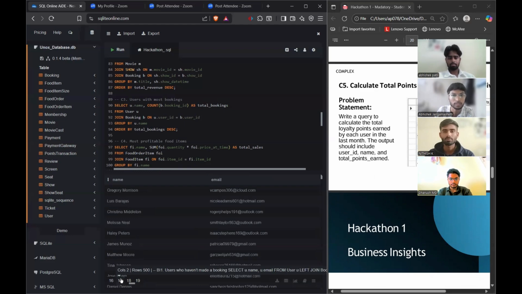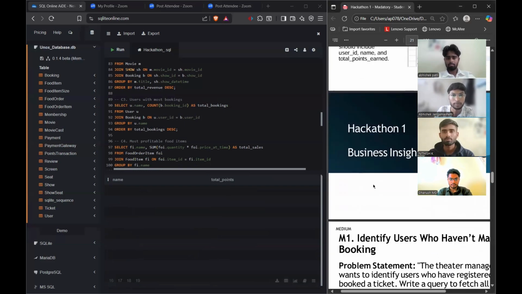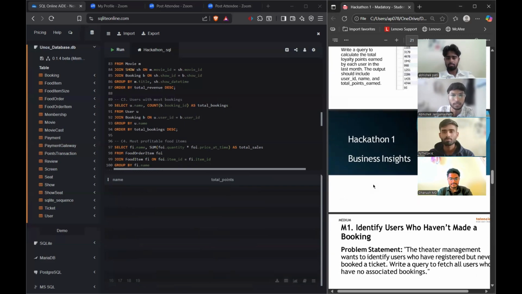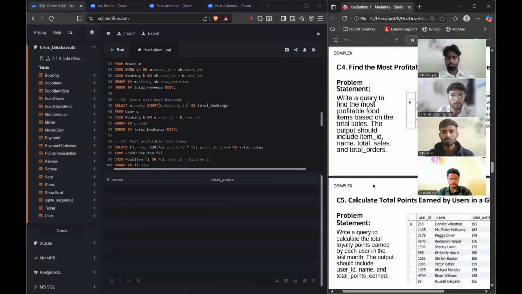So problem number 16, here we need to calculate the total points earned by a user in a given period of time. Here we have summed points earned per user for the last month and displayed the loyalty program activity in the last month, which helped us to track user engagement and loyalty program effectiveness.